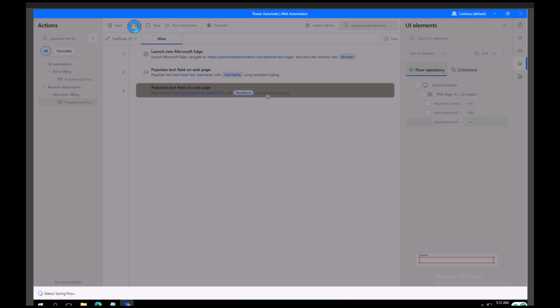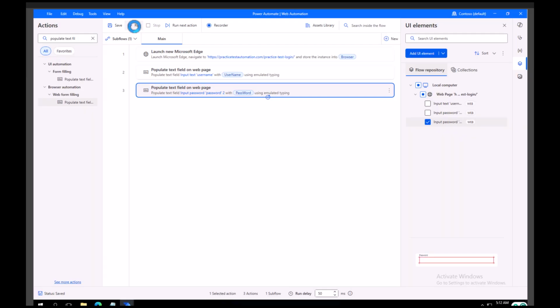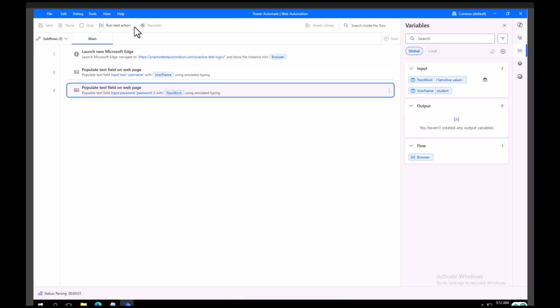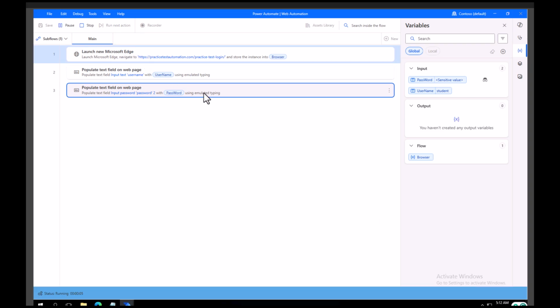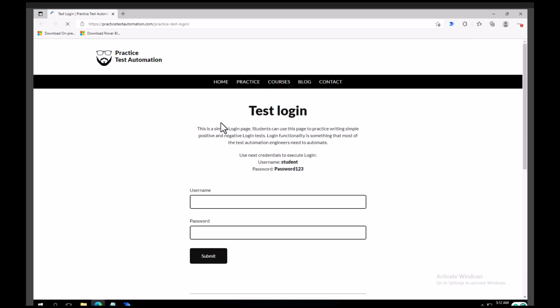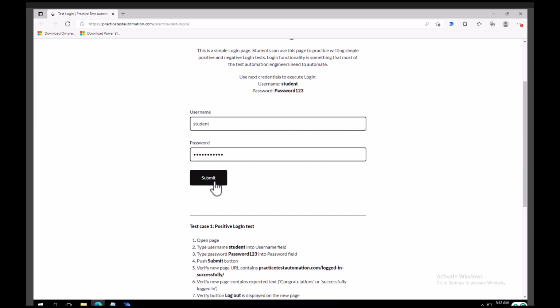and run this flow now. Let me run it. Student, it typed automatically, typed password. Okay, now the next action would be this one. I need to click on this submit button, right? Then only I will be able to log in.